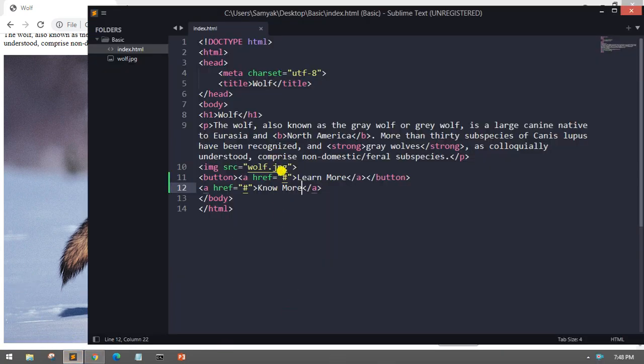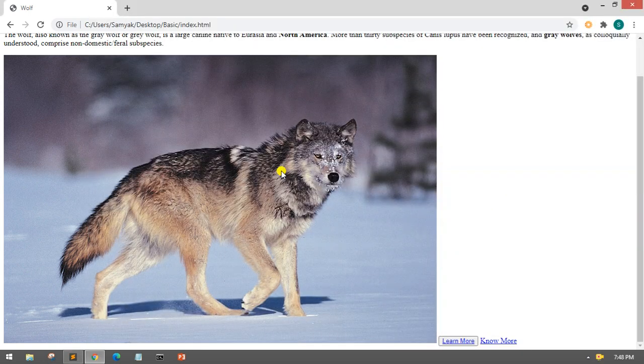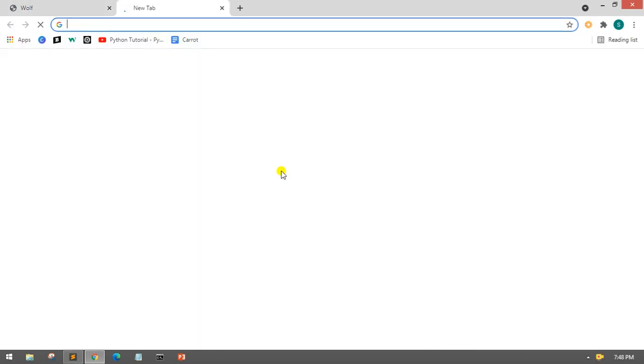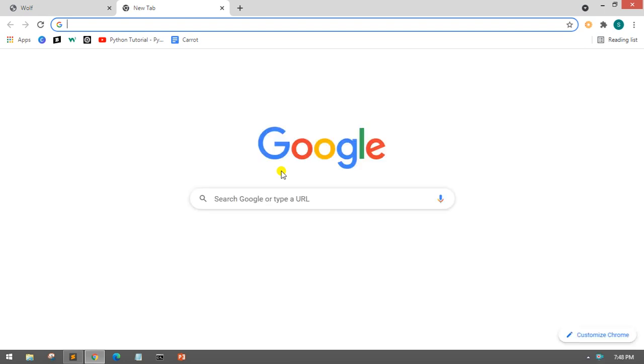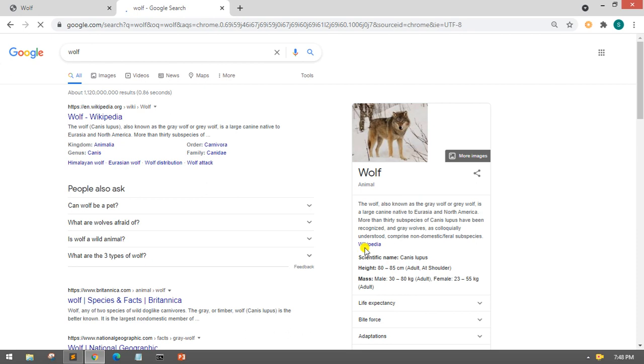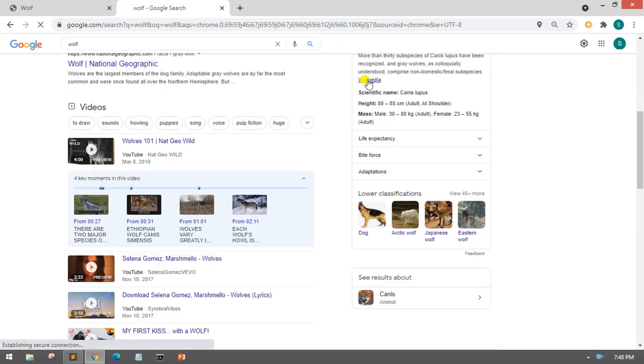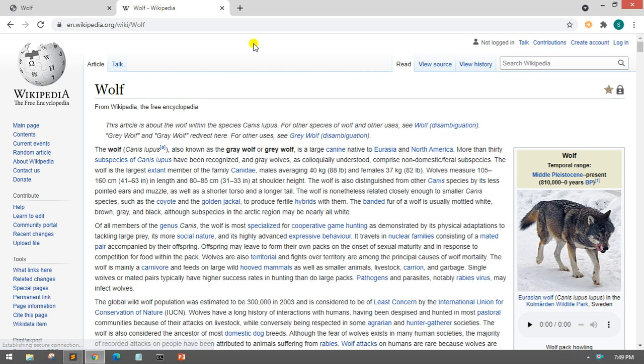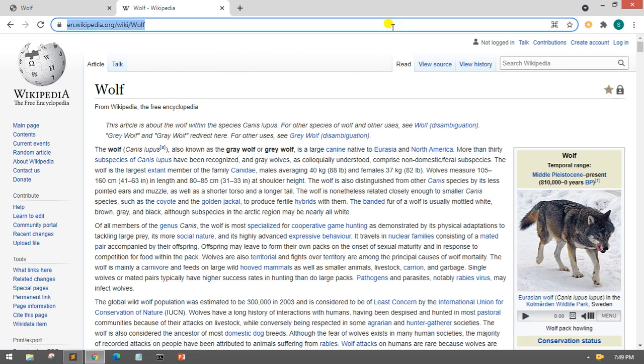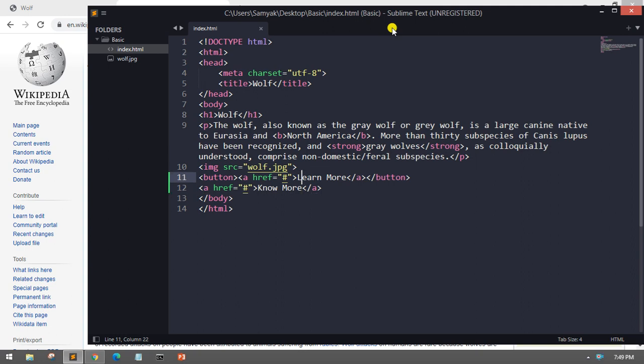So now what do you think we'll do to link to a certain website? Now I'm gonna explain to you about those hrefs. So before that, let's go and write wolf here, and inside here I will click on Wikipedia. Look, it is also using the same kind of thing, the same href that we are using. So if I click on this, this is about the wolves. So I will copy this. Okay, now I will come here, and here I will paste this.